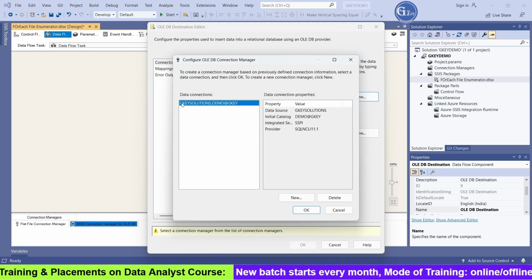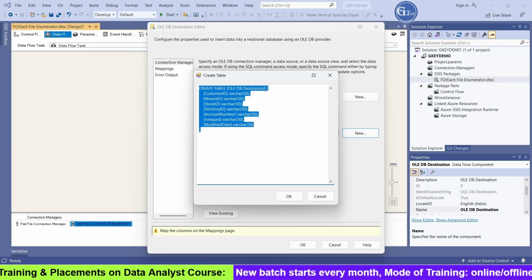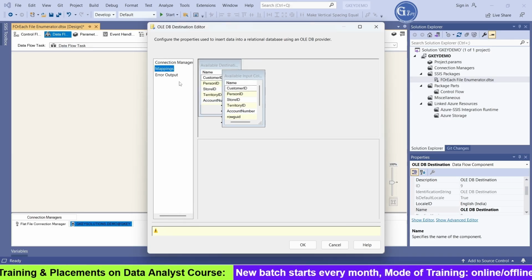In this database, GKey Solutions is the server, and demo at GKey is the database. Here I am trying to create a table. Instead of taking the table from the drop down, I am creating a table by using this component. Here I am renaming this table as ForEach File Enumerator. This is the target table that we are going to load, and I'm going for the mapping.